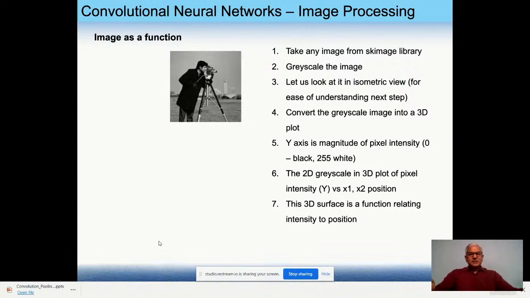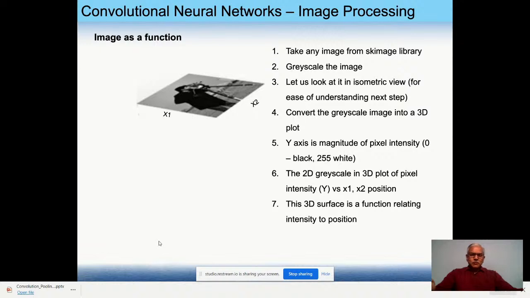It doesn't have colors. It has shades of gray, from the skimage library. It's called the cameraman. You can take any image you like. Let's look at this image in a different angle, which is called the isometric view. The reason I'm doing this is to explain the concepts below. Now what I'm going to do is plot. There are two axes here, x1, x2. I'm going to plot a third, which is perpendicular to these two axes. That axis will represent pixel intensities.